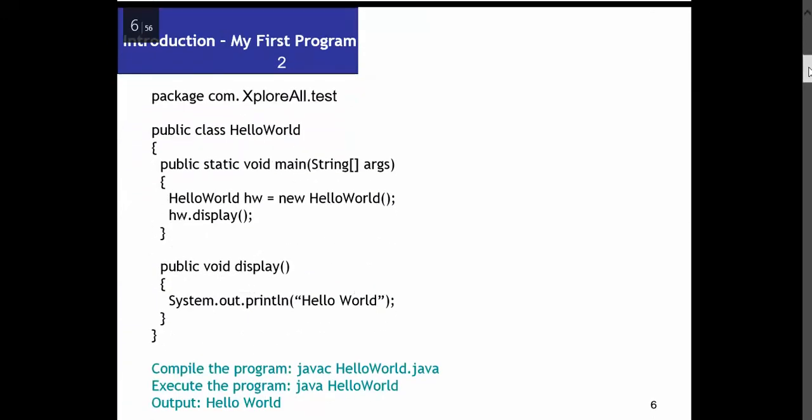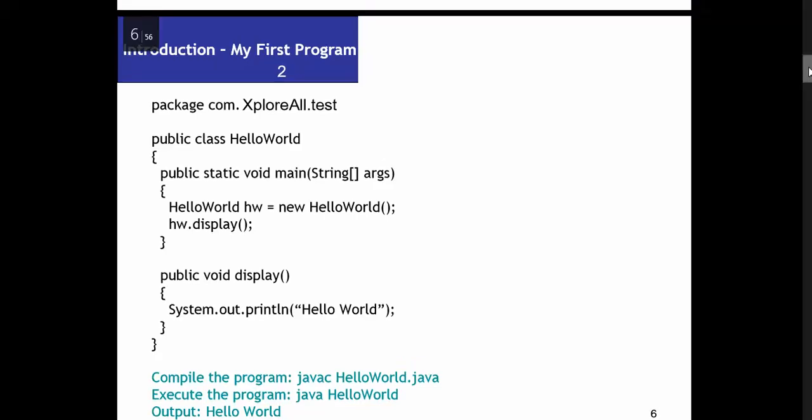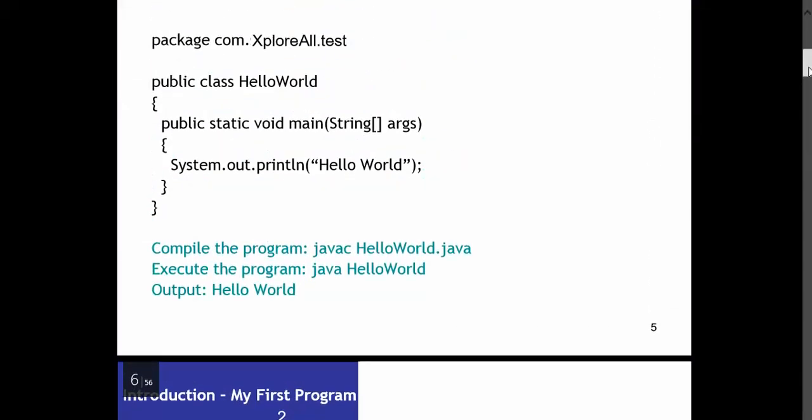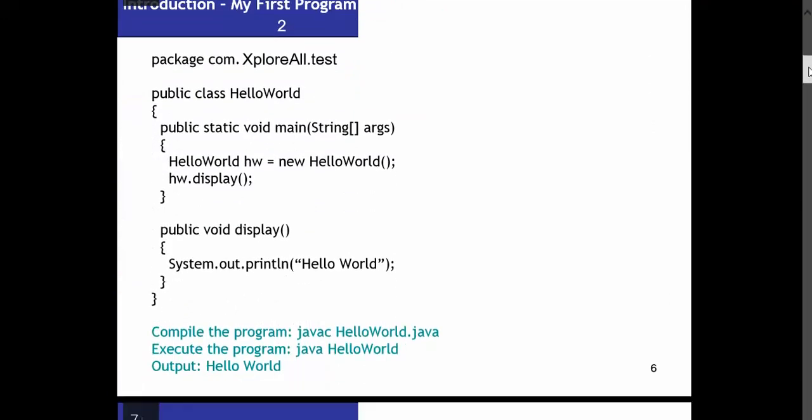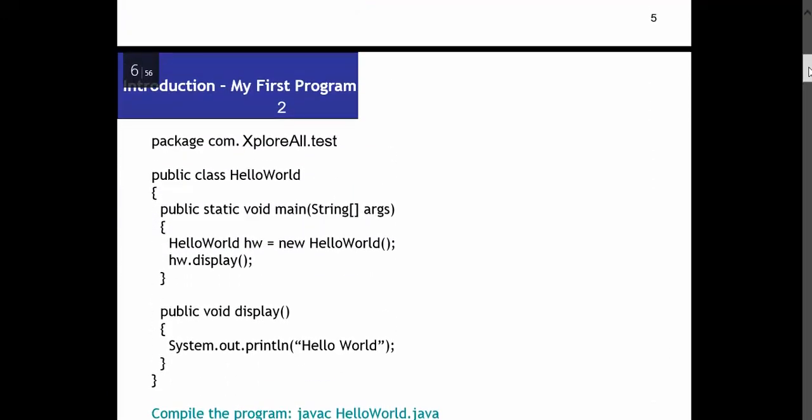My next, second example. Since I have used only one method over there, that is public static void main, that is the main method, I can use many methods, another method to display my hello world. Here in my second example I wrote public void display, right? So what is this public void display?